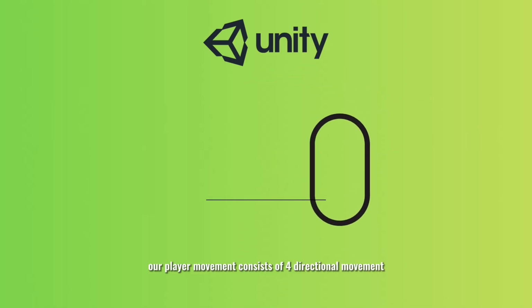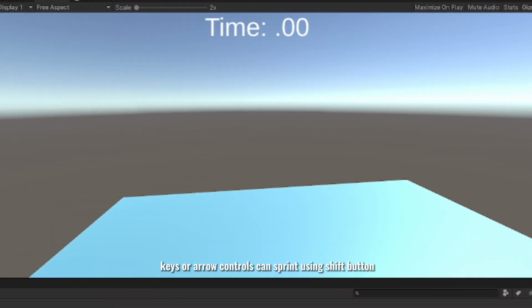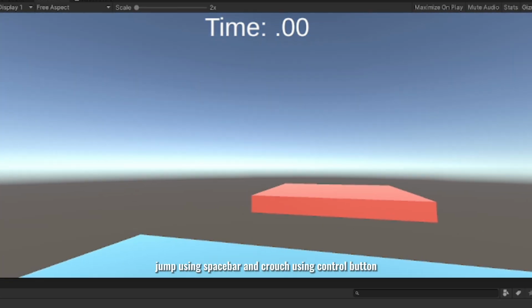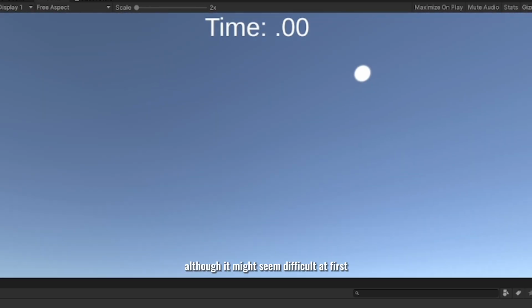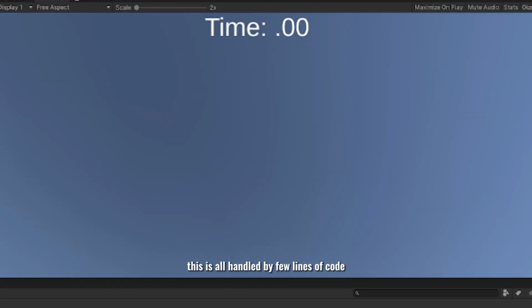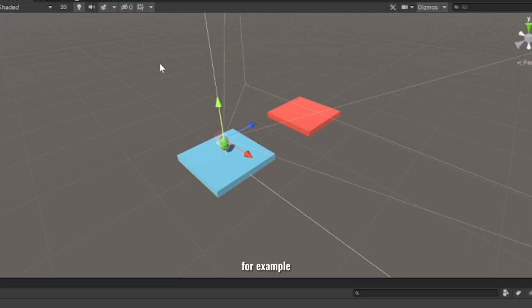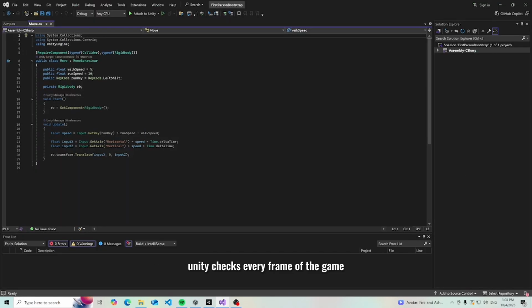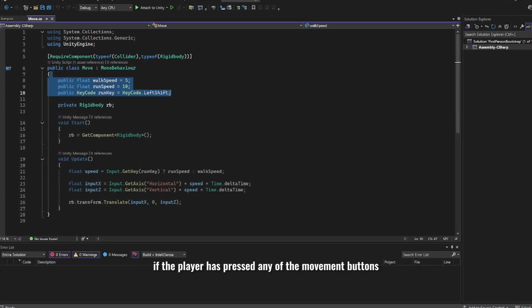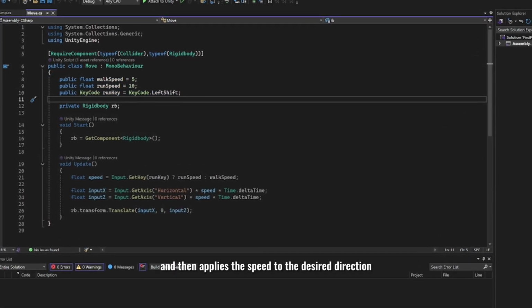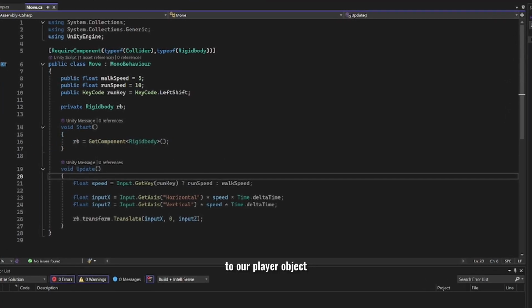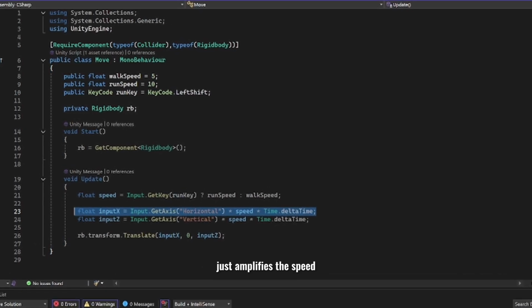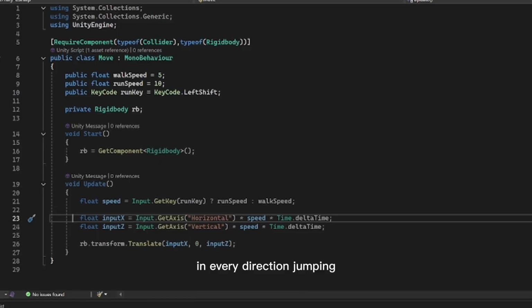Our player movement consists of four directional movement using WASD keys or arrow controls, can sprint using the shift button, jump using the spacebar, and crouch using the control button. Although it might seem difficult at first, this is all handled by a few lines of code behind the scenes. For example, our four directional movement is calculated as follows. Unity checks every frame of the game if the player has pressed any of the movement buttons, and then applies the speed to the desired direction to our player object, or the bee, imitating movement. Sprinting, on the other hand, just amplifies the speed that is applied to our character in every direction.